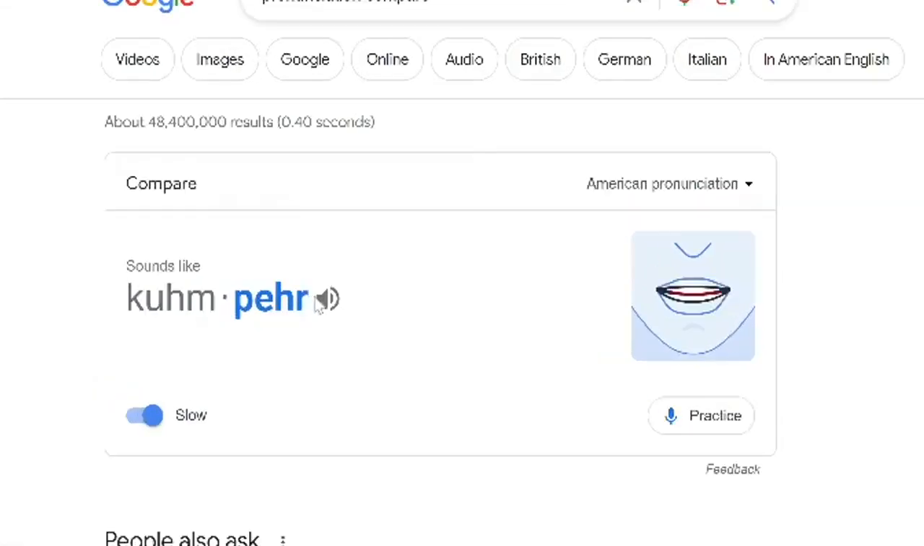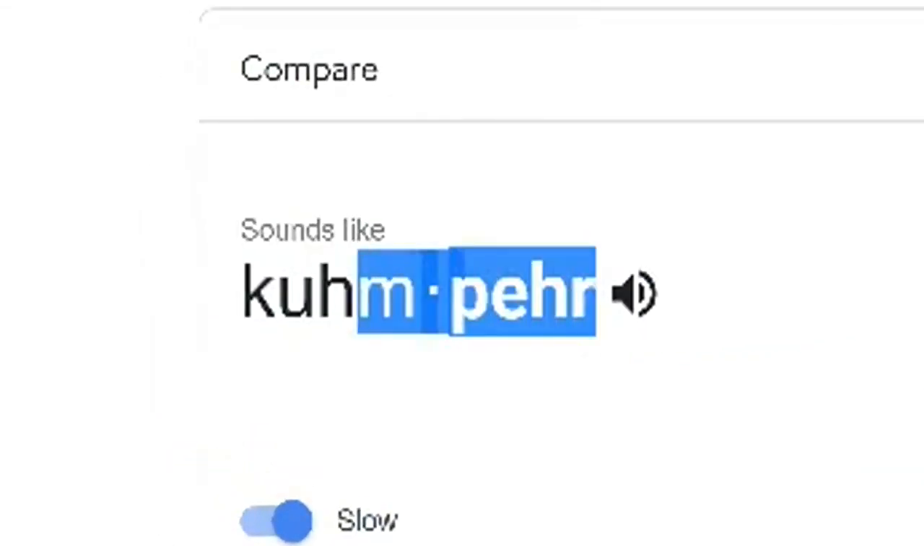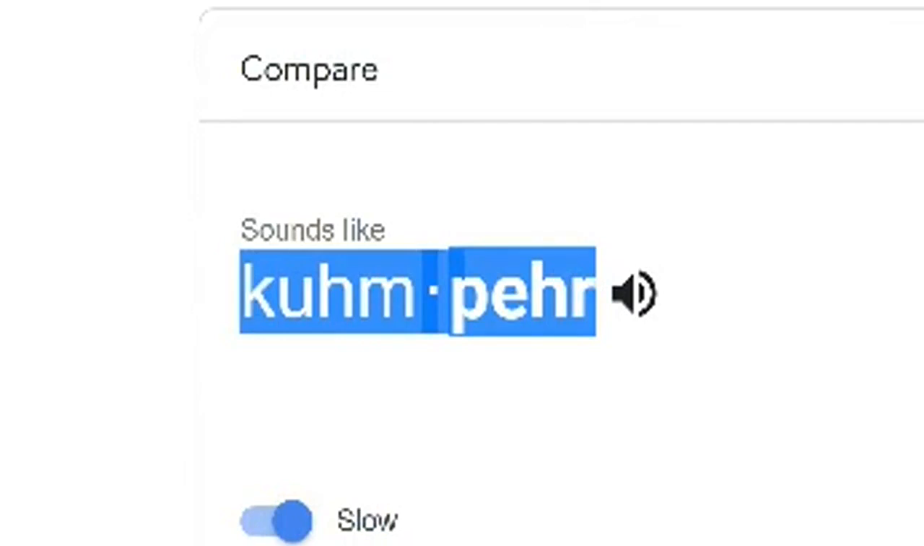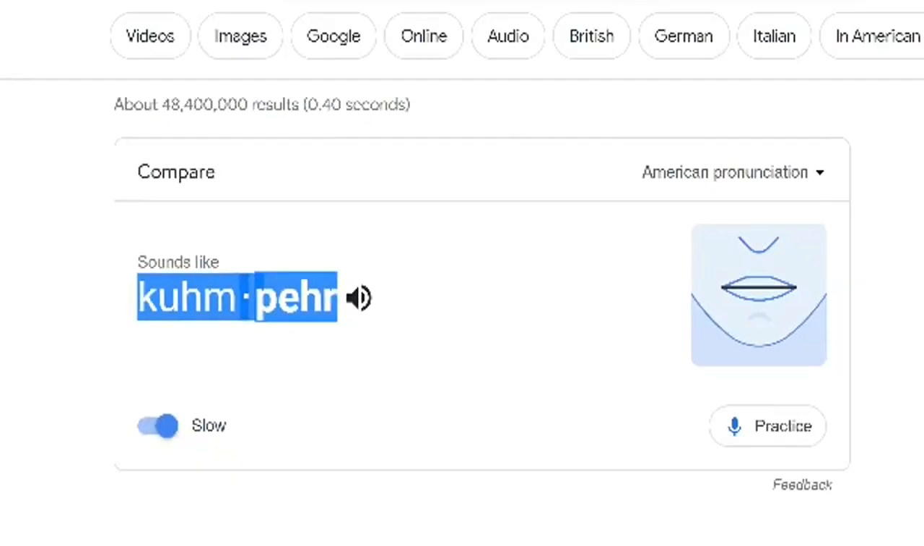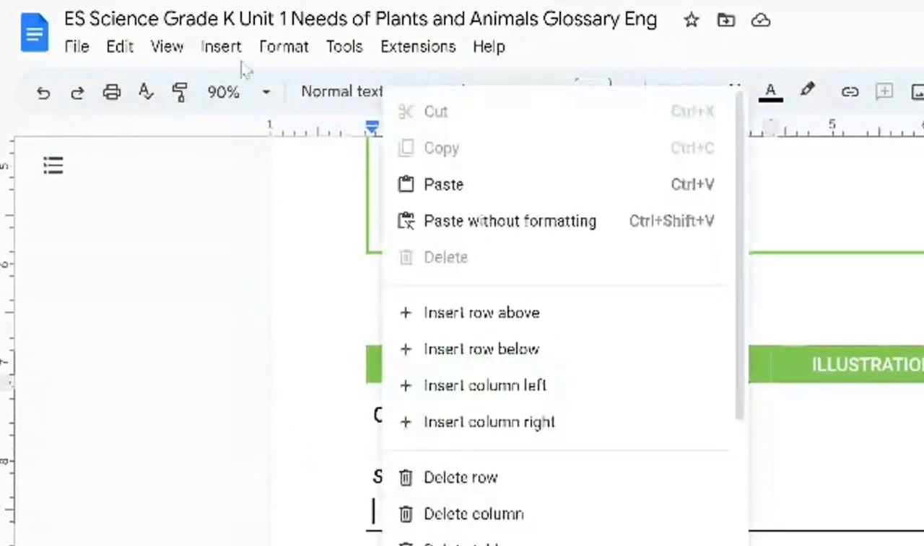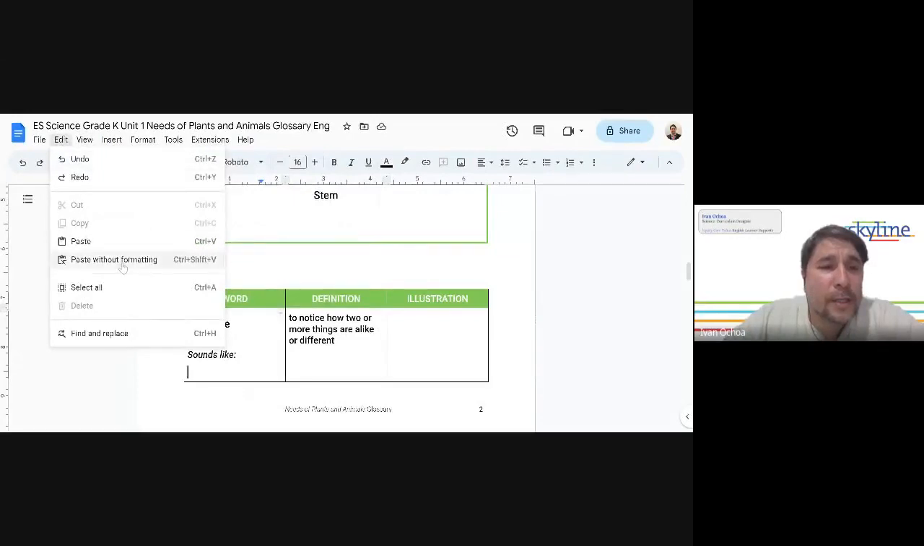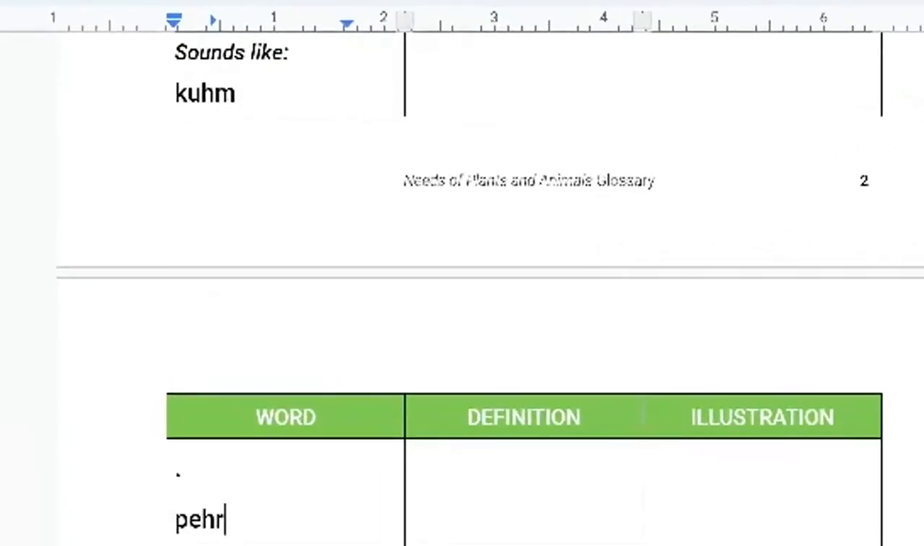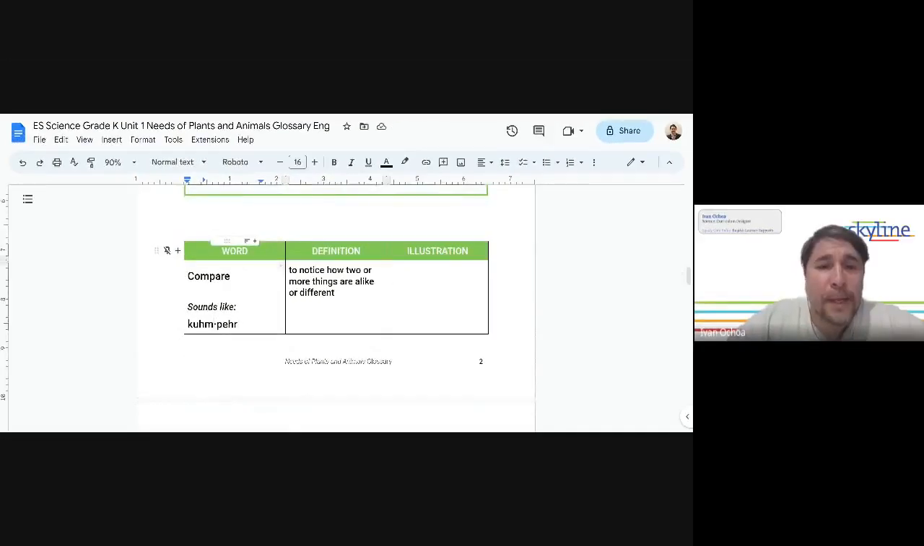But as of right now, what I want is the syllabic information, which we are going to highlight and copy. We take it back to our glossary and we put it down here. Again, edit, paste without formatting, or Control Shift and the V. For some reason, it comes off as parts. I want to put it all back together so that all the syllable parts are there. And that is how we get our words, our definitions, our illustrations, and our pronunciation guides.